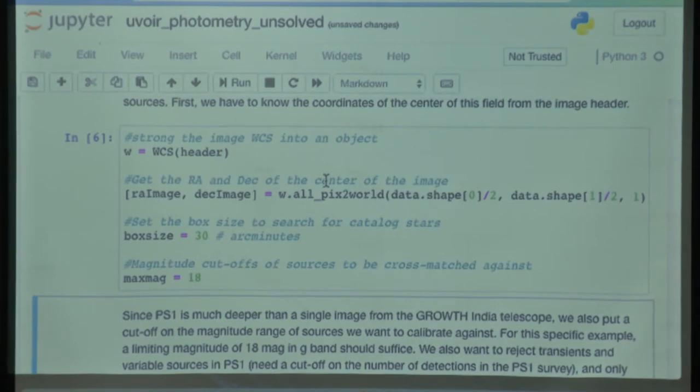what we're doing here is reading the WCS of the image, reading the center coordinate of the image, and we are setting the size of the radius. So we are querying all stars that are within 30 arc minutes of the center of the image. And then we are also setting the maximum magnitude. Recall that the larger the magnitude, the fainter the source. So we are asking to return stars which are brighter than 18th magnitude, because that's about the typical sensitivity you get in a short exposure.